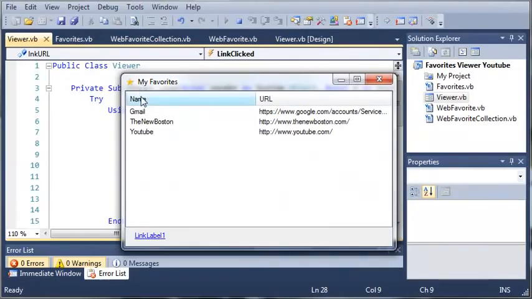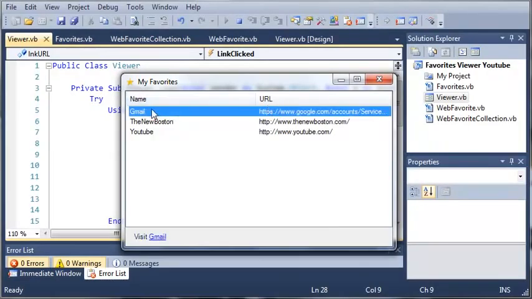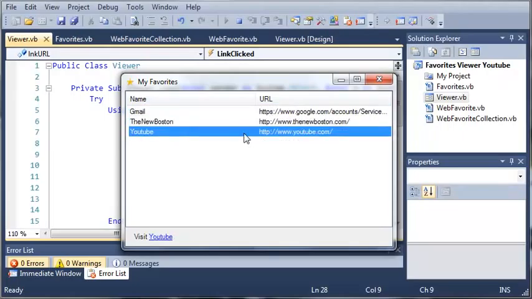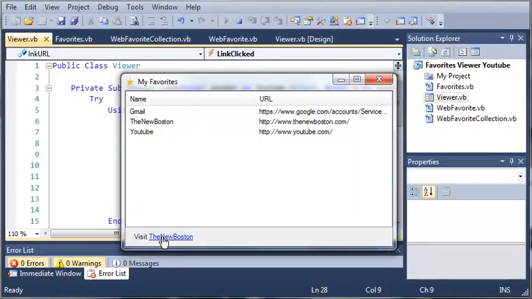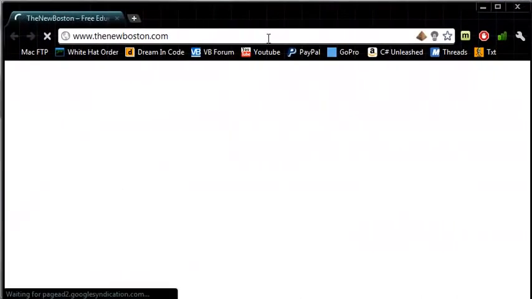When we open up My Favorites, it loads in the favorites by using the favorite's name and the URL, and we can select one of these and visit them. If I visit The New Boston, it's going to open that up in my default web browser.